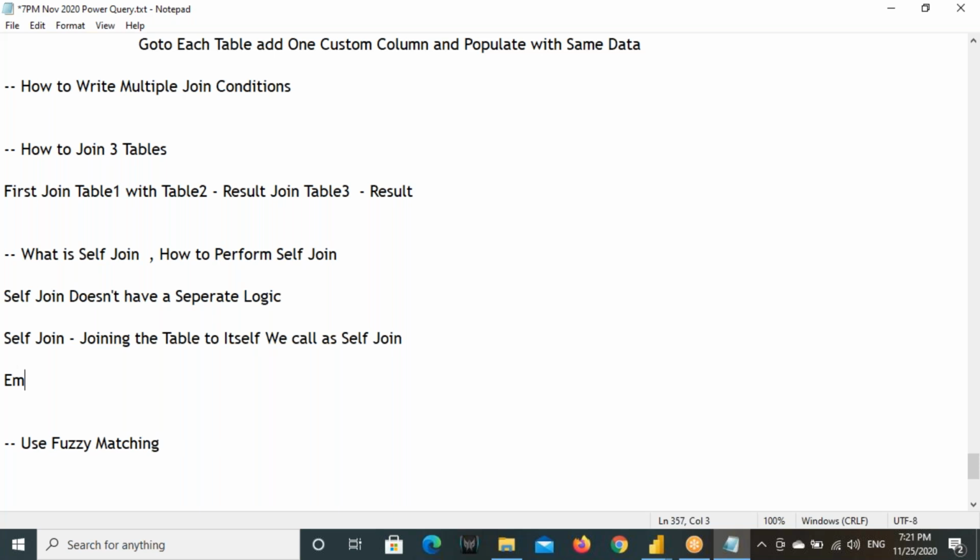So far we have joined the EMP table with the DEPT table. Here we join two different tables, so this is just a join. But there are some cases where we need to join the EMP table with the EMP table itself. When you join the table to itself, we call it a self join, guys.